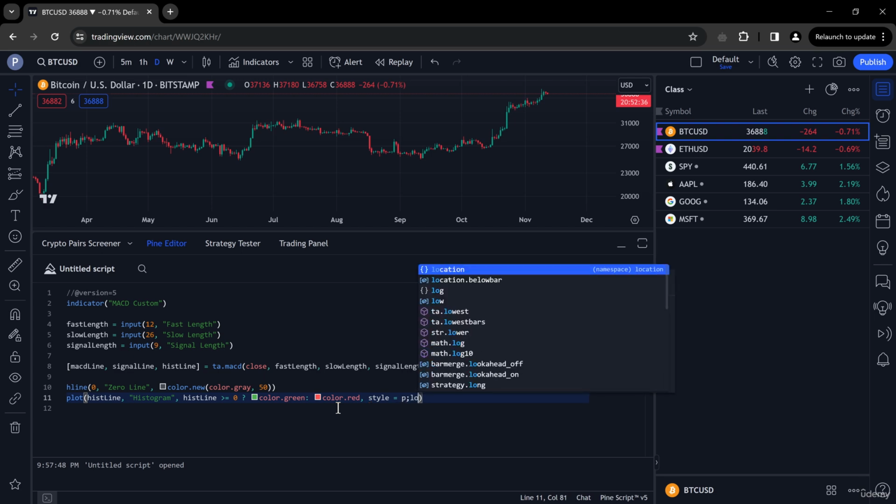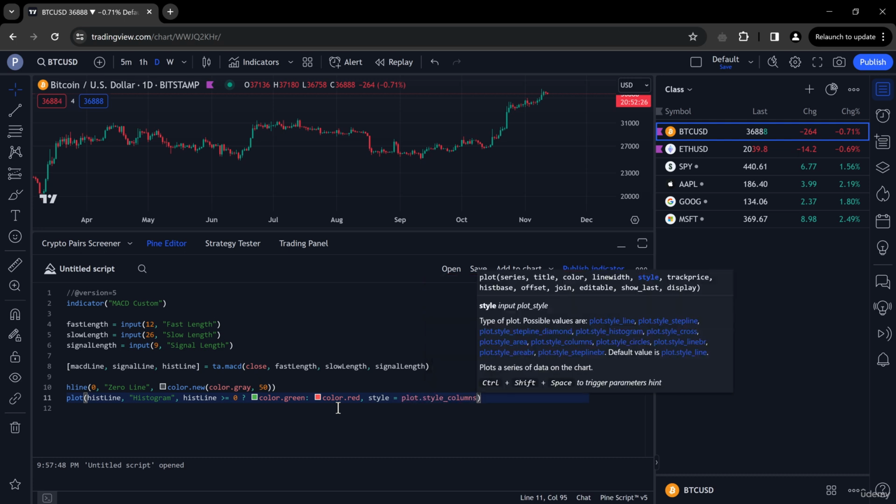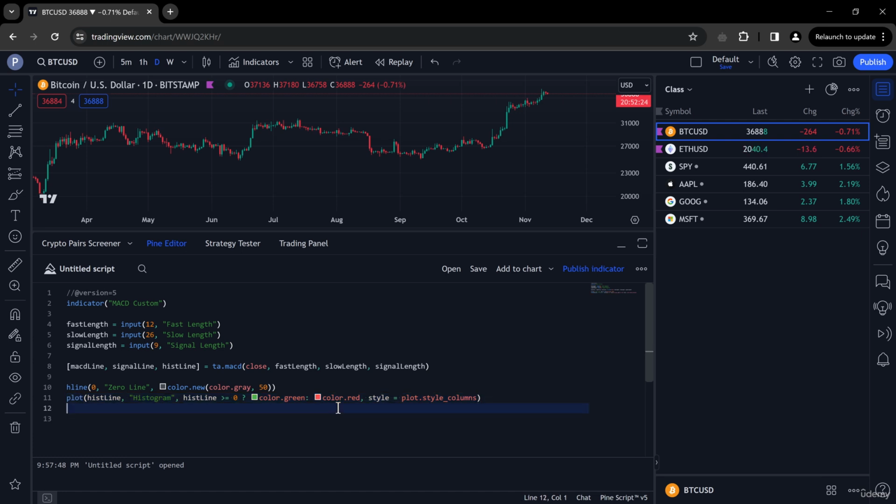To do that, we use plot.style_columns. That's it. We plotted the histogram. Next, I want to plot the MACD line.